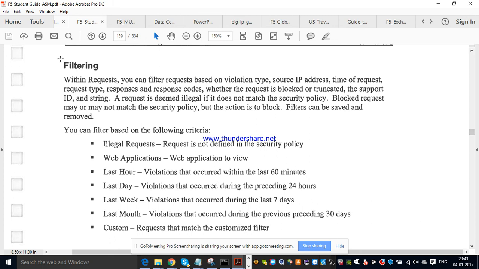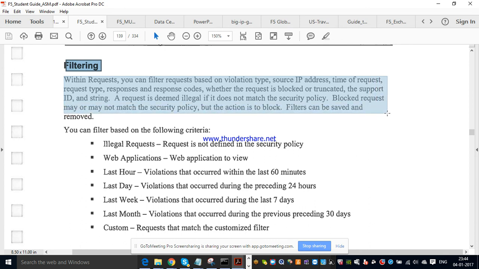So when you see the requests in the logs, you can filter them, because by default there would be a lot of entries. Within requests, you can filter based on violation type, source IP address, time of request, request type, responses and response codes, whether the request is blocked or truncated, the support ID and the string. A request is deemed illegal if it does not match the security policy. A blocked request may or may not match the security policy, but the action is to block.